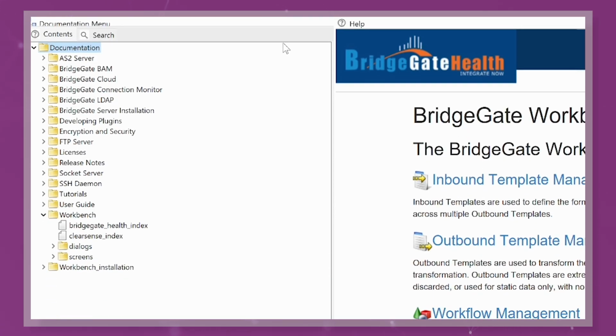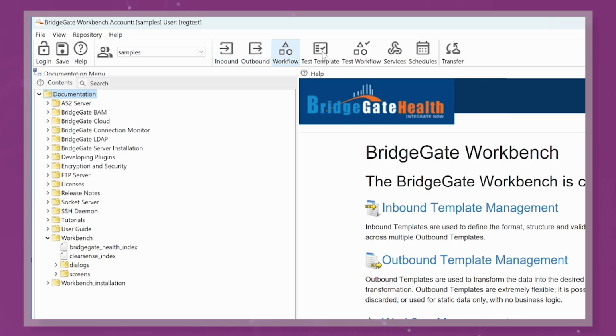The development process is very simple and straightforward. Just follow the top navigation bar. Generally, we create an inbound template. An inbound template represents the incoming data source. This could be anything from database, HL7, FHIR, proprietary data, EDI.